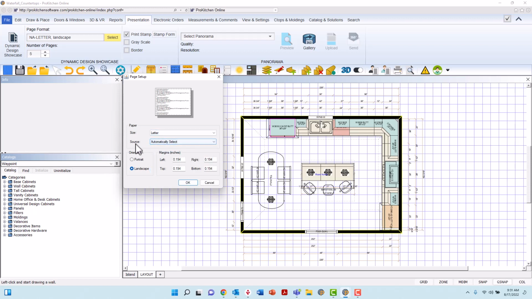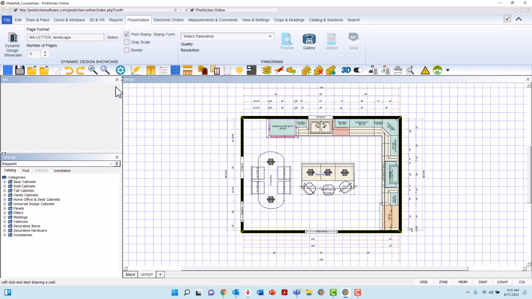Utilize the radio buttons in the Orientation section to select either Portrait or Landscape layout, and adjust the preferred paper margins by left-clicking in the field to be adjusted and typing your new margin parameters. Once these have been set appropriately, left-click OK to apply the new settings. Just below the page format, you may use the arrow buttons to determine how many pages will be in the Dynamic Design Showcase before you even begin.